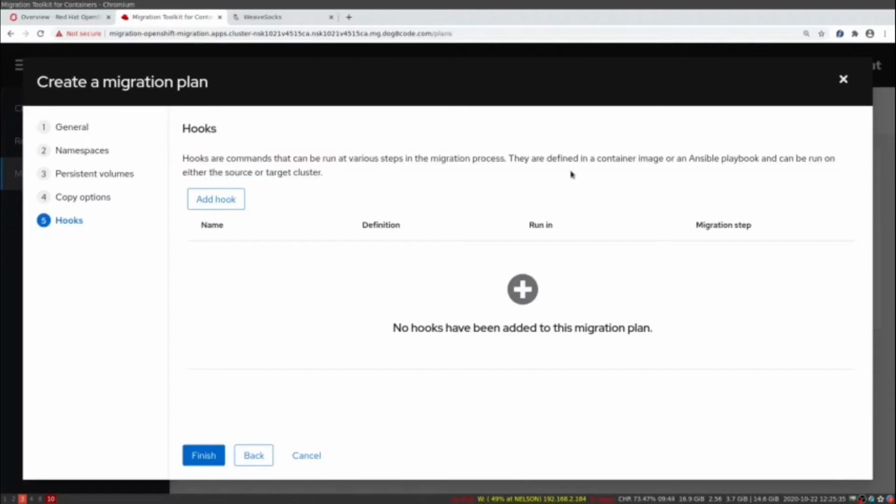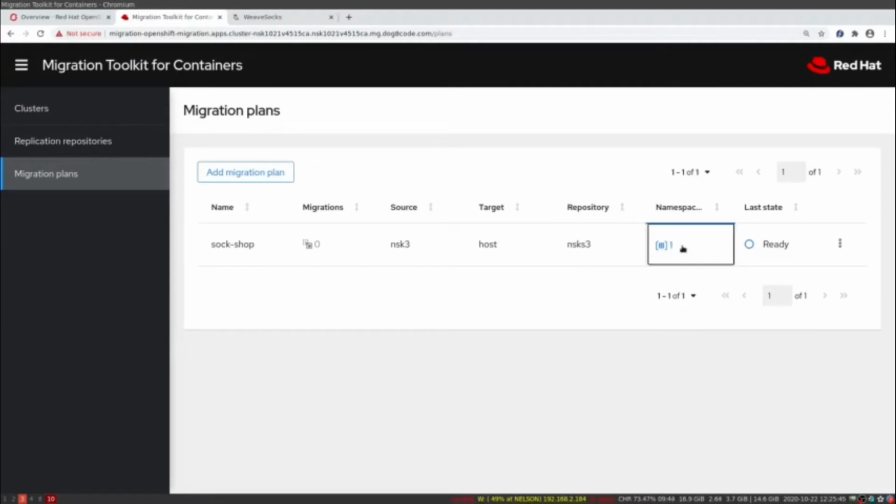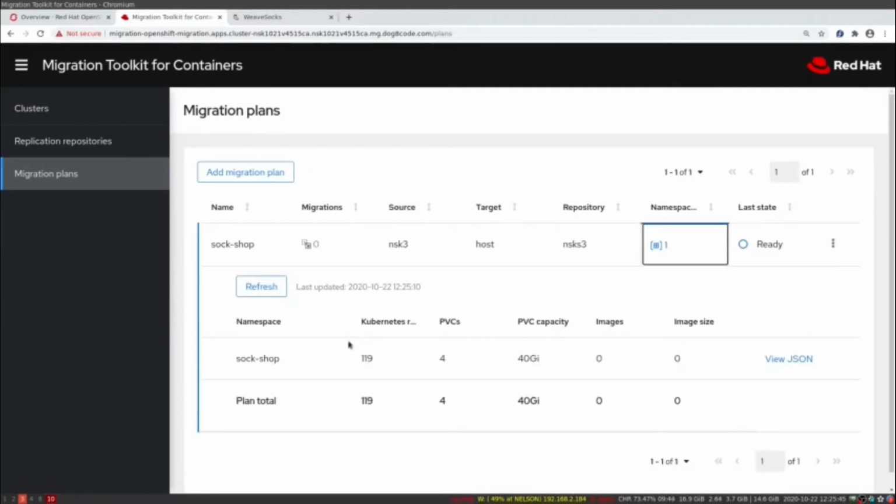Here we have hooks. It's another feature of MTC we'll cover in another video, but that lets me run hooks into the process and run custom logic during the phases. So my plan has been validated and it's ready to migrate. If I go into the namespace view, I can see that I've got 119 Kubernetes objects I need to move that make up the SockShop.